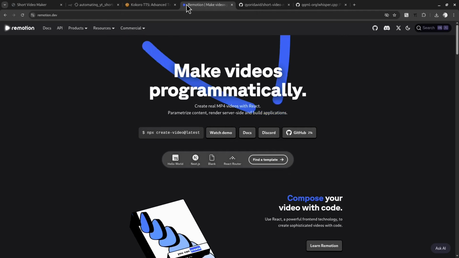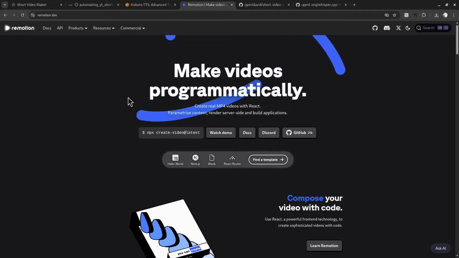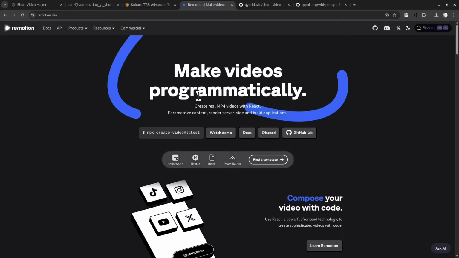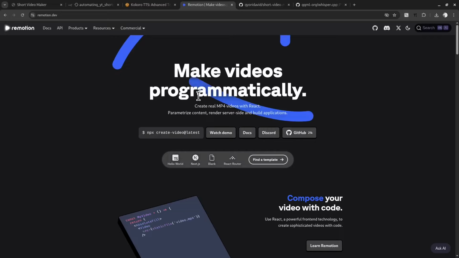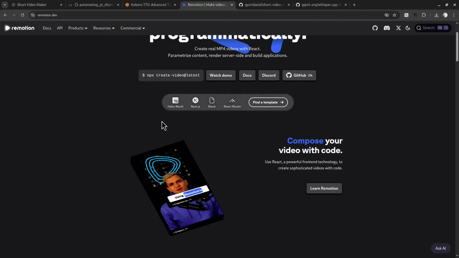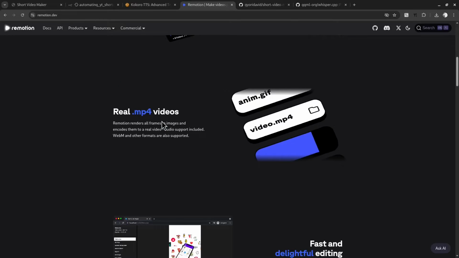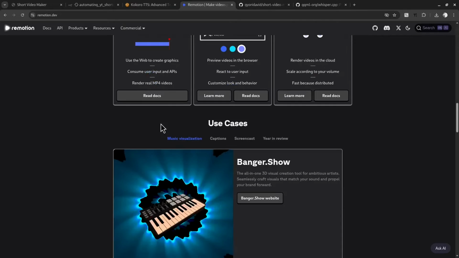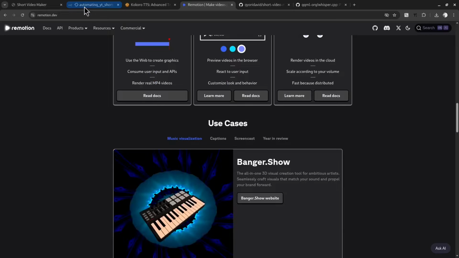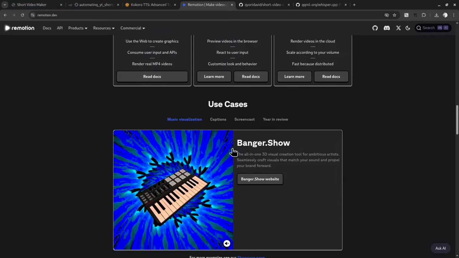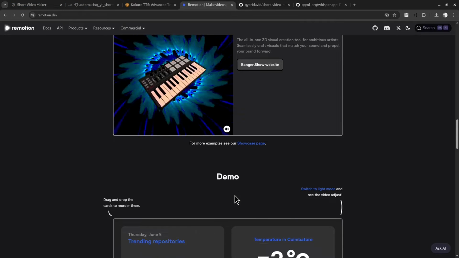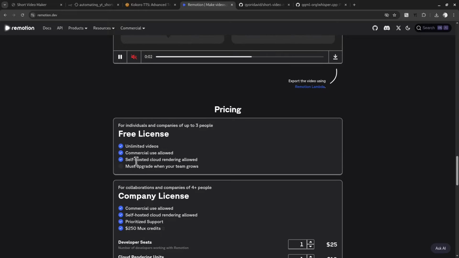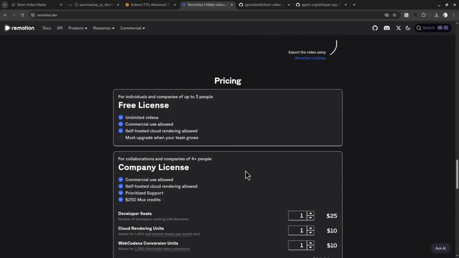Next is Remotion. Remotion is one of the best available programmatically video making package right now. So take a look at that. First thing is you can see that a lot of existing applications are using Remotion. So that is one thing. Apart from a short video maker, there are other applications that is already using it. So take a look at the demo. You will find a lot of information around that. And moreover, it's a free license, and you can also have the company license too, right?